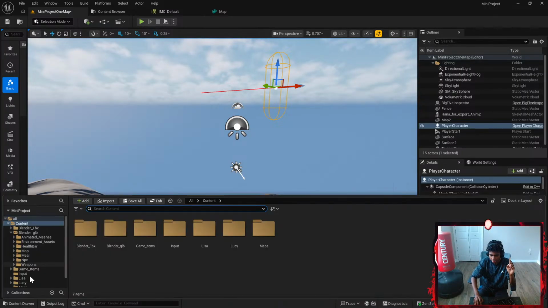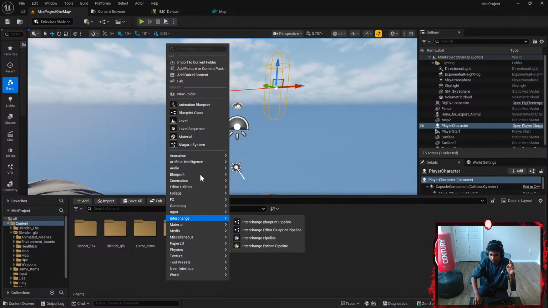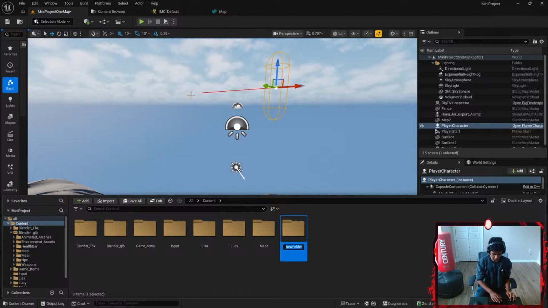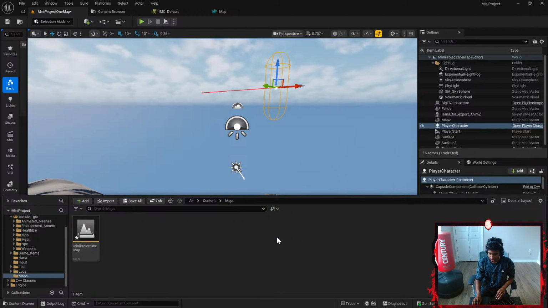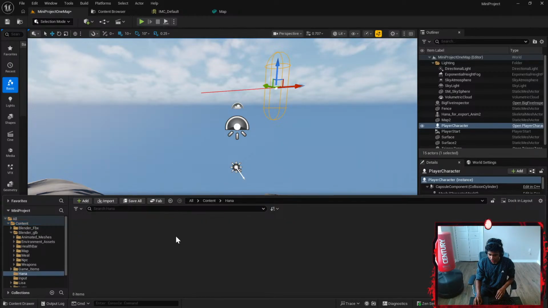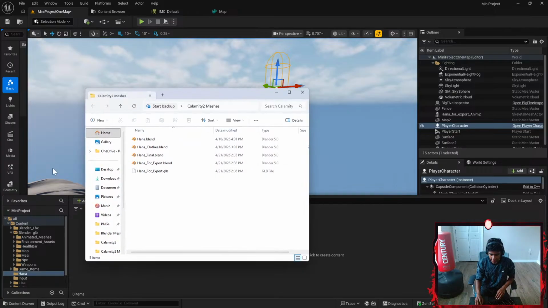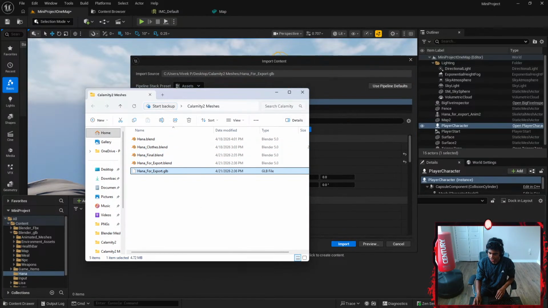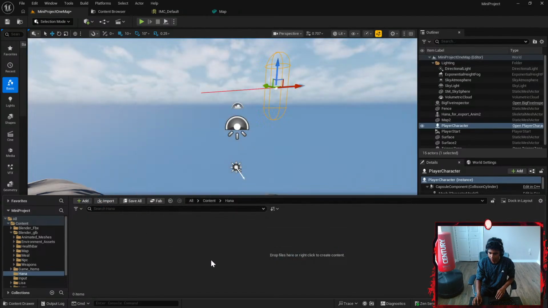Okay, I'm going to open my content browser. I'm going to go to content. I'm going to right click and create a new folder called something like HANA. Okay, and then I'm going to double click it. I double clicked the wrong thing, didn't I? I'm going to go here. Let's find HANA. There we go. And then I'm going to double click that. I drag my QLB file up here, and that's pretty much it. I'm going to go ahead and import.